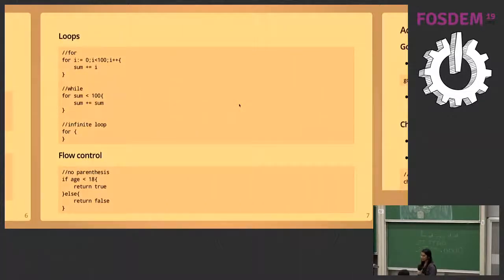In similar fashion, for the for loop and the while loop, the similarity we can see in both of them is that they don't have parentheses. And in the same way for flow control, there are no parentheses in the if statement. It returns false when the age is less than 18.